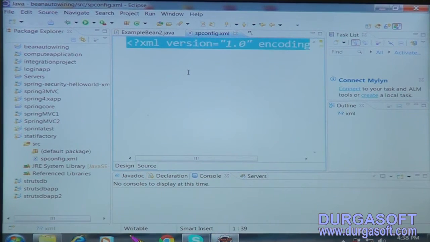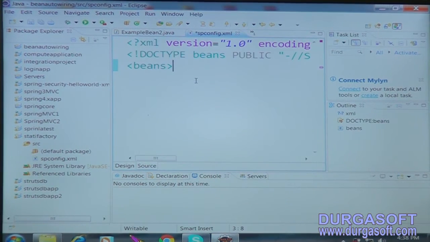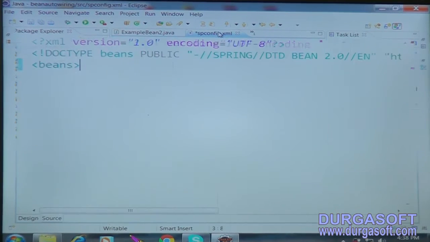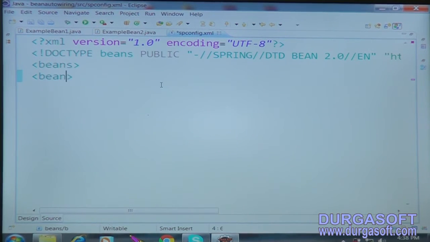And paste here. The next, after that, beans. Under that, bean id is equal to id1, then class equal to example bean1.